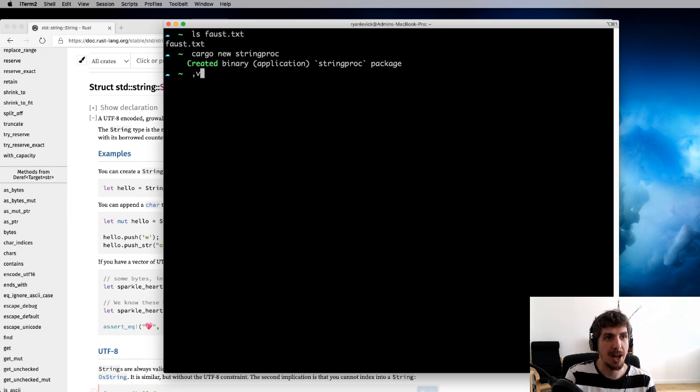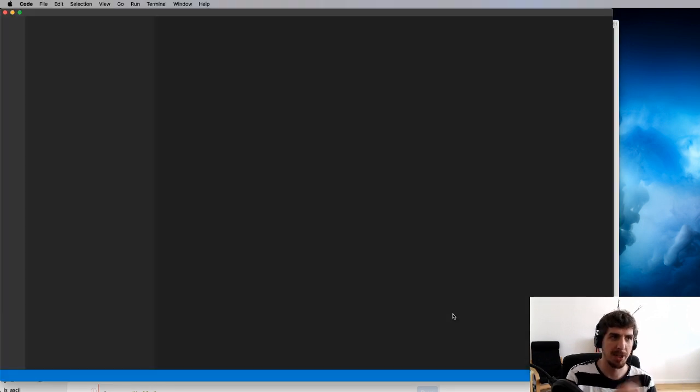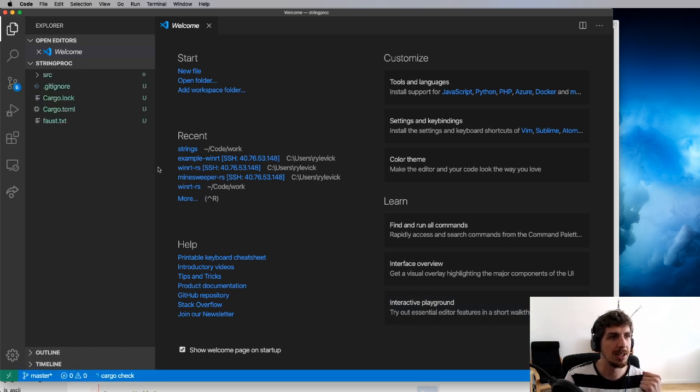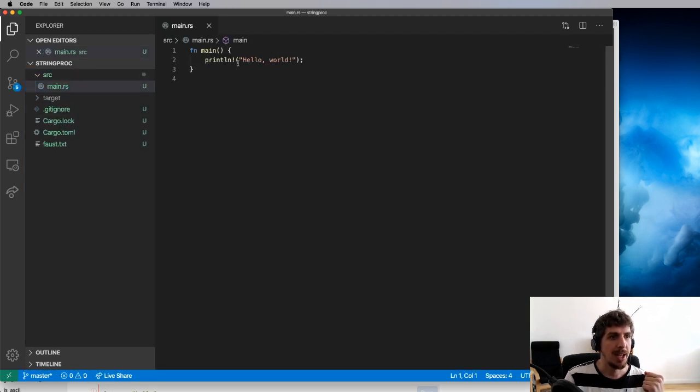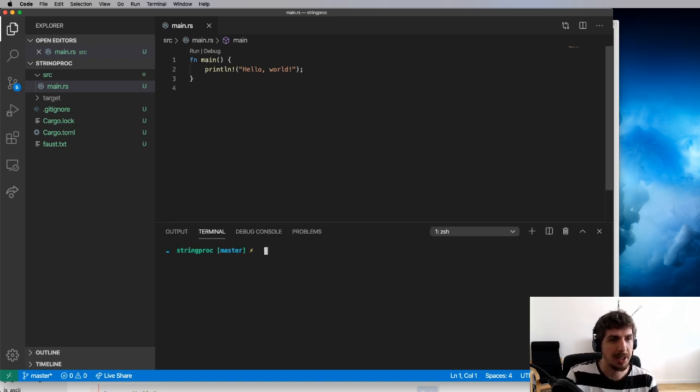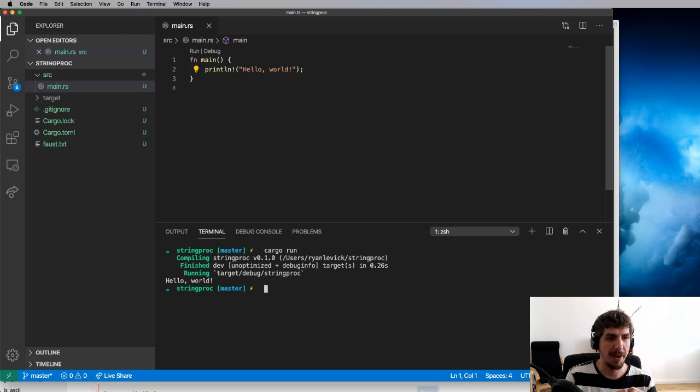So we've created that, and I'll go ahead and move our Faust text into this stringproc crate that we've created, and go in there, and then I'm going to open it up in VS Code because that's usually what I've been using lately. And here we go. So I think the first thing to do is to go ahead and just run cargo run just to make sure that everything's fine, and we have everything working here. Okay, so I guess the first thing that we're going to do to get us started is read the file in. And if you've read the book before, you probably have an idea of what you want to do there.